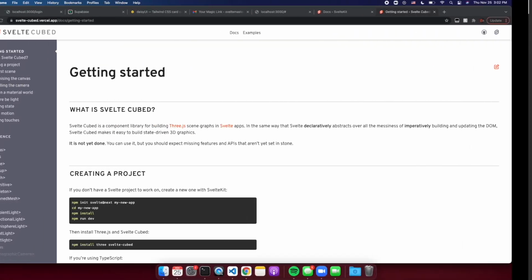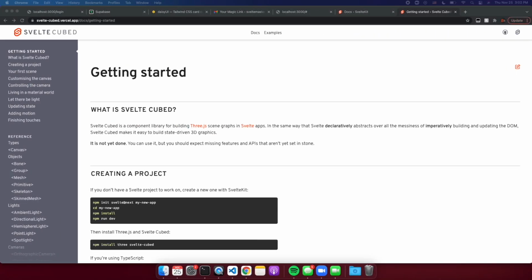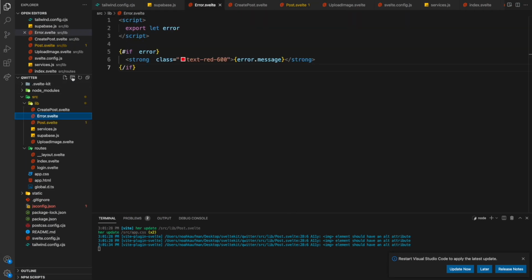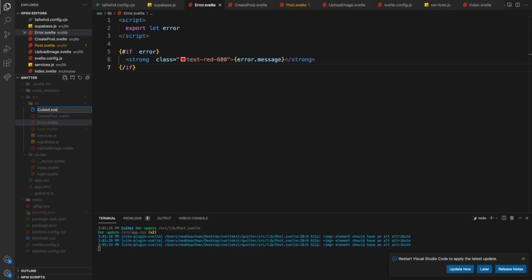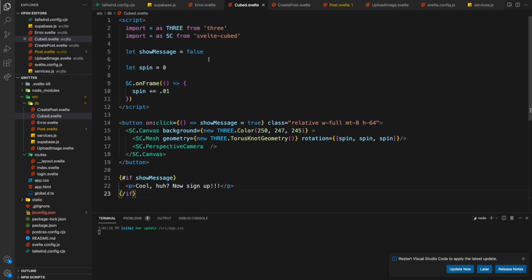I'm just going to copy paste it in. Let me see if I can find it. So here. So we're going to add something called Cubed. It's here. So we need to npm install three and Svelte Cubed. npm install three svelte-cubed.